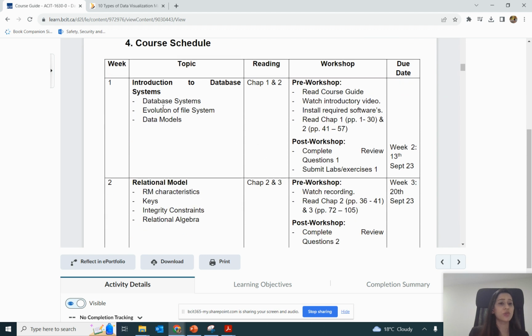The course schedule will show you what topics we'll be covering, the reading materials, pre-workshops and post-workshops, and the due dates as well. This course schedule is tentative, which means any changes made to the schedule or outline will be notified to you. Make sure you look at your checklist on Learning Hub. We will be covering, in week one, the introduction to database systems: what database systems are, how they have evolved from file processing systems, and what the different data models are.